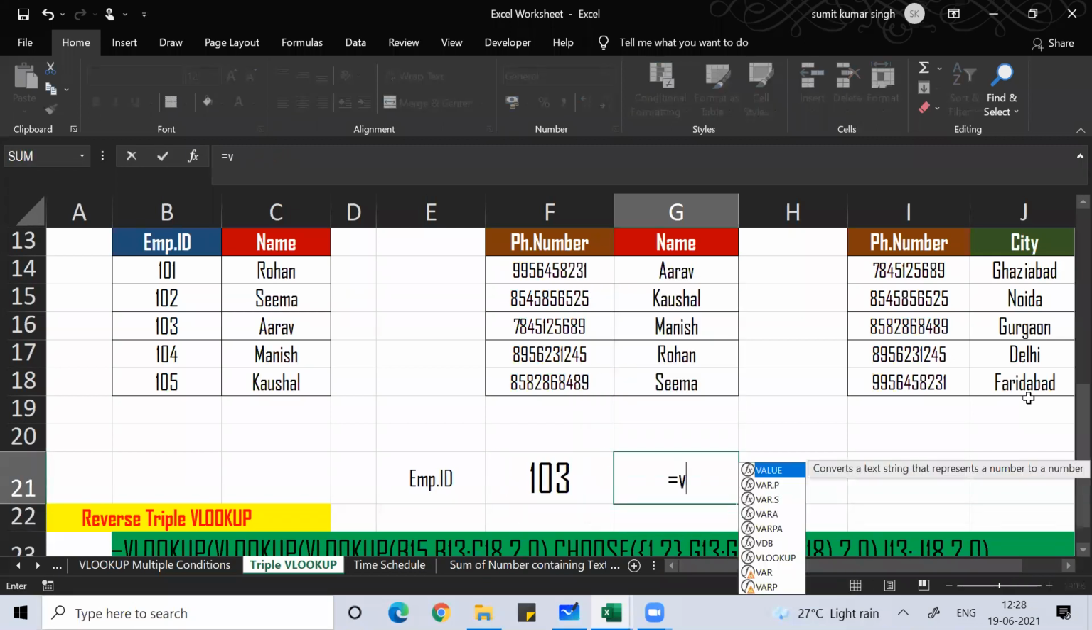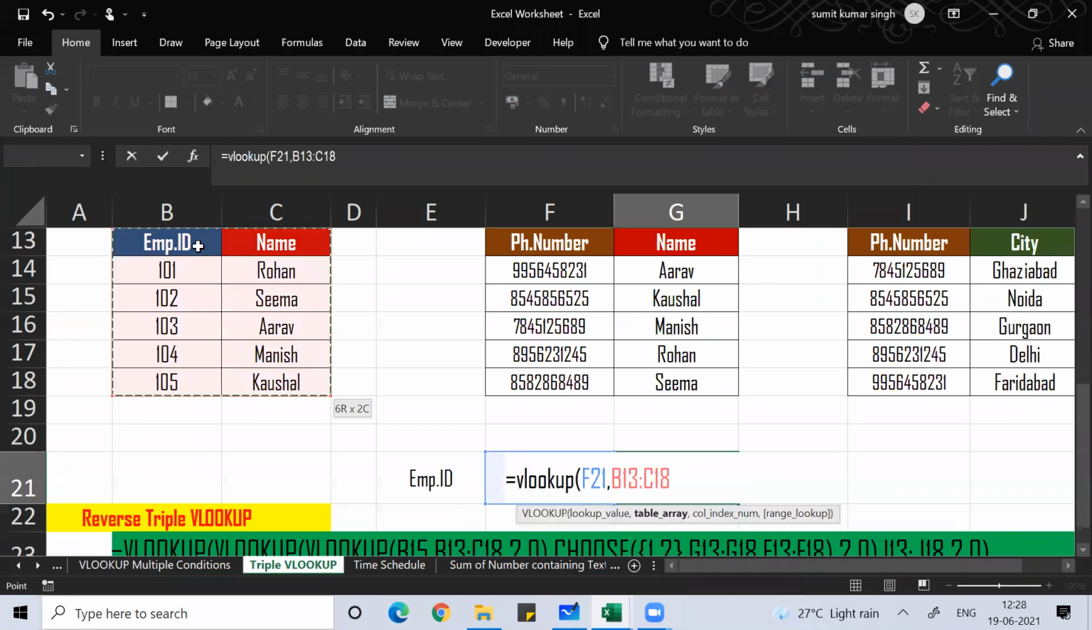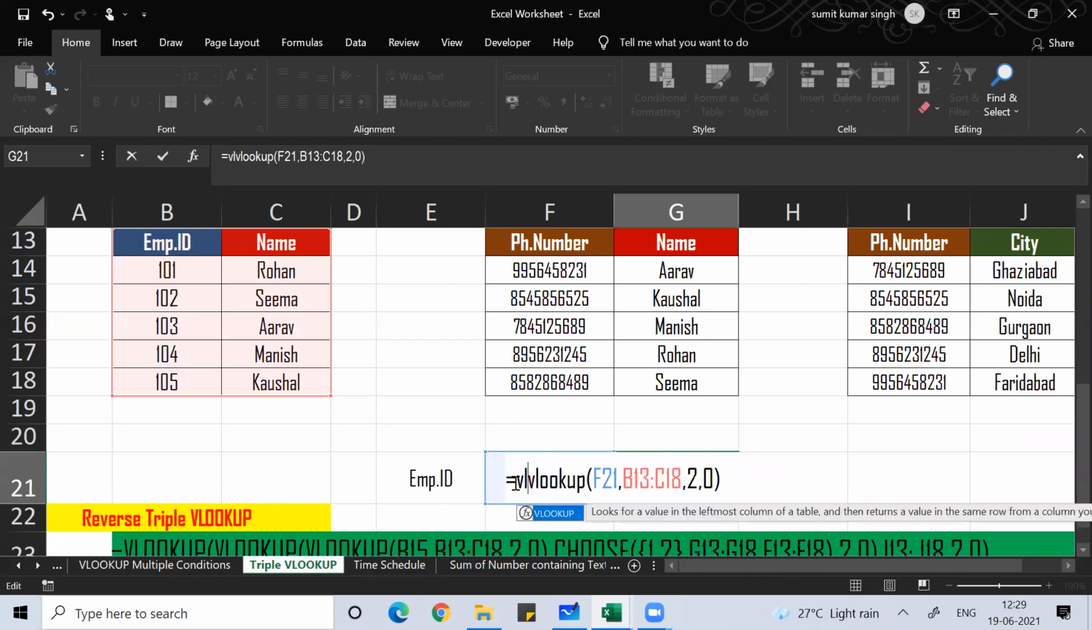So this is your employee ID, equal to VLOOKUP. This is your lookup value, table array. This is your table array, comma 2, comma 0. So if you do this, from this employee ID you will get the name, right? Then again we look up, and this name you get will be the lookup value. Now from this name you want the phone number.